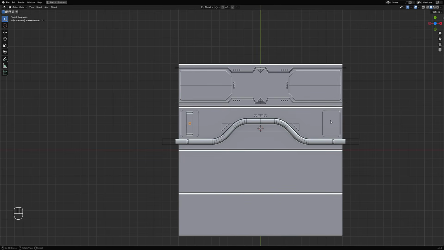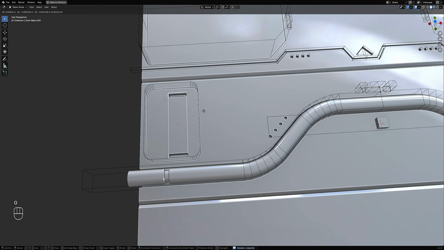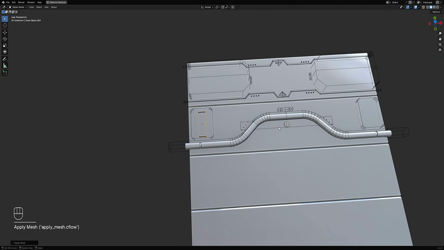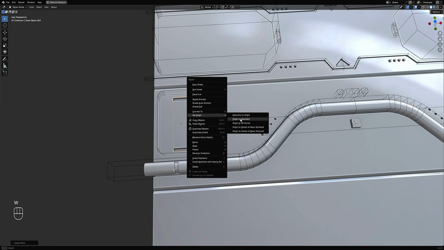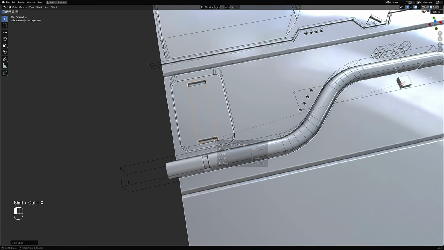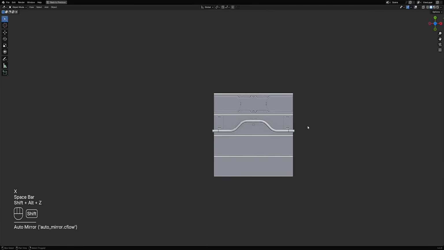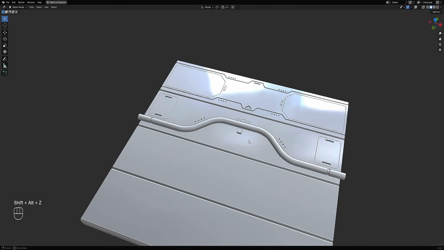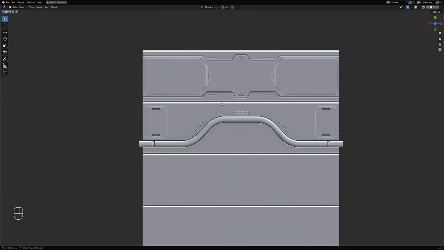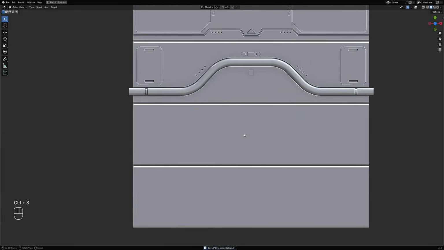The only problem is it didn't mirror onto this side. So what we're going to do is apply our Boolean object, apply mesh, and then W, set its origin to the 3D cursor right here, and then reestablish the mirror on the x-axis. There we go. So just some really odd way of creating symmetry for a particular area of the model.